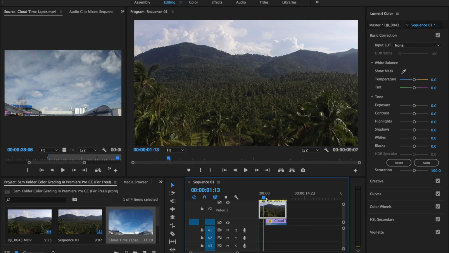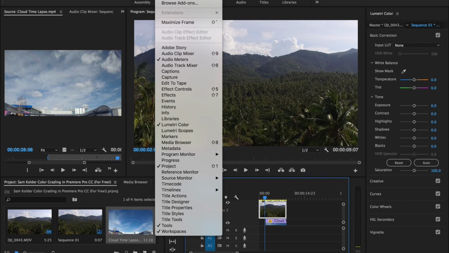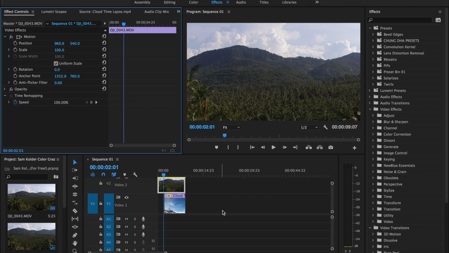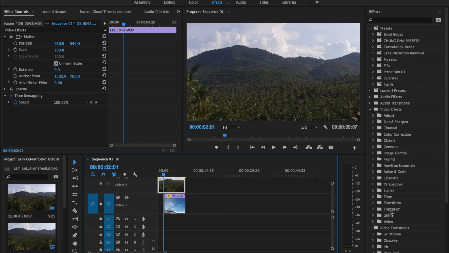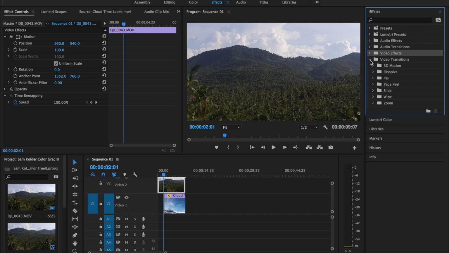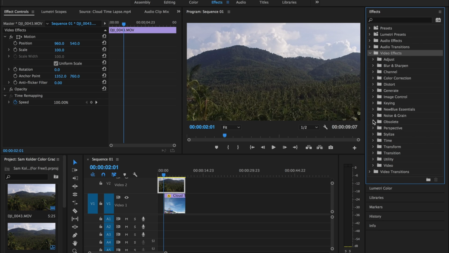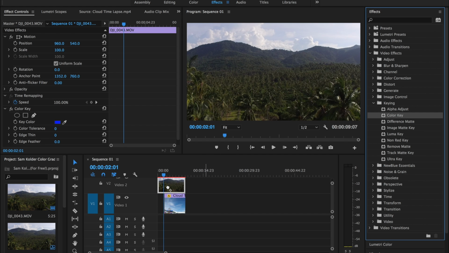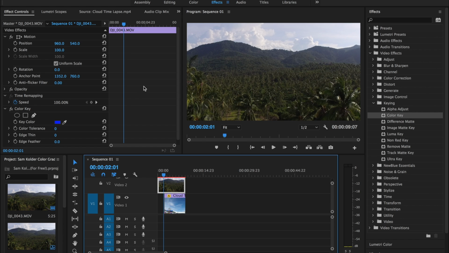And then the next step that we want to do is put a keying effect onto this top clip. Keying can be found in your effects, so I'm going to switch my workspace into the effects. If you go into video effects, I'll close all this and show you, we can do video effects, keying, and then color key. We drag that color key onto the top.